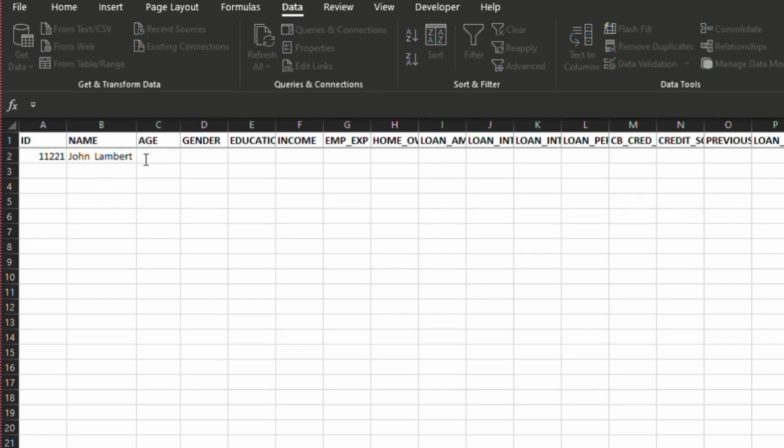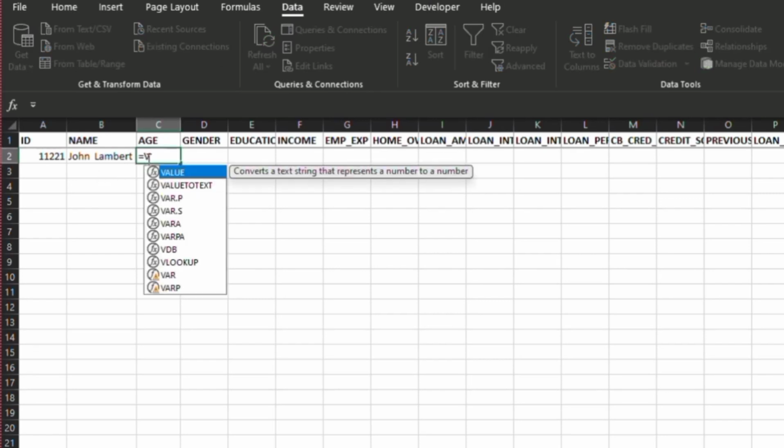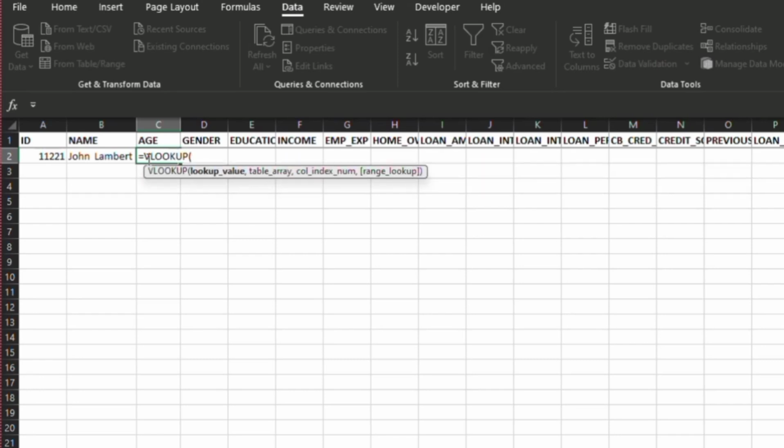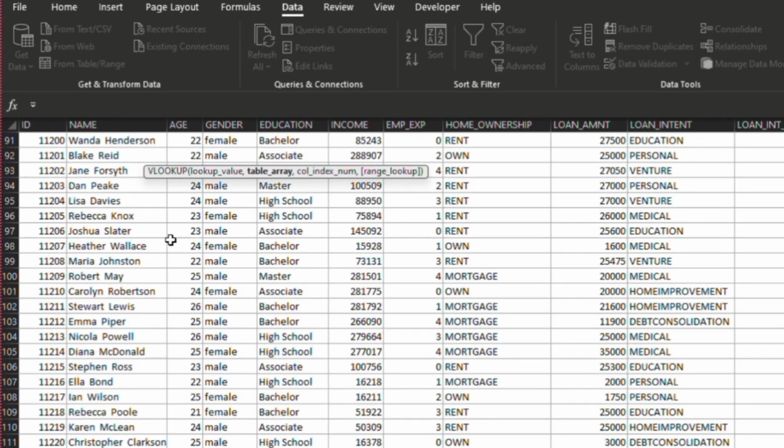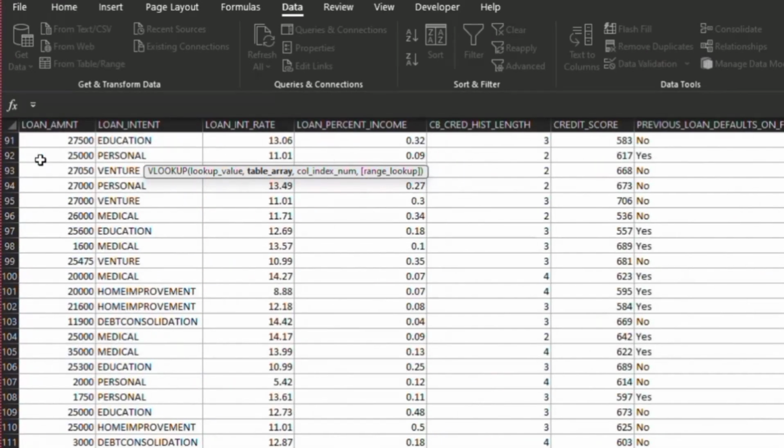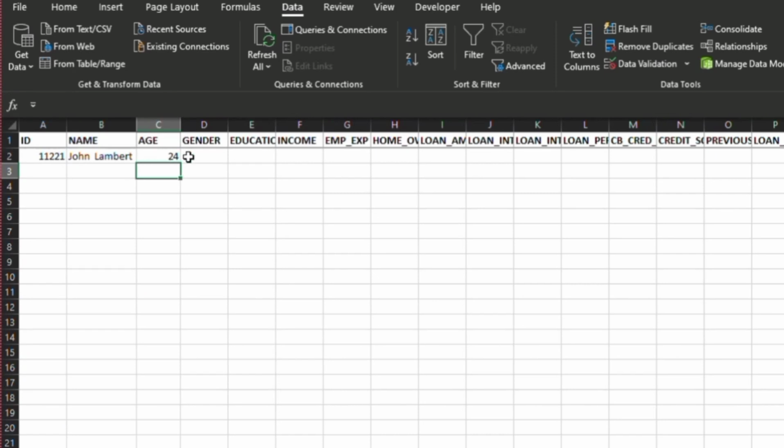The next lookup function we'll be doing will be for the age. So the same method, equal VLOOKUP, the lookup value, which is the ID, and the table array now will be our sheet 1 table. Select it. The column index number, which returns the age of John Lambert. So we can change the ID now for any other ID and it will give us another person's details. That is the beauty of data validation.